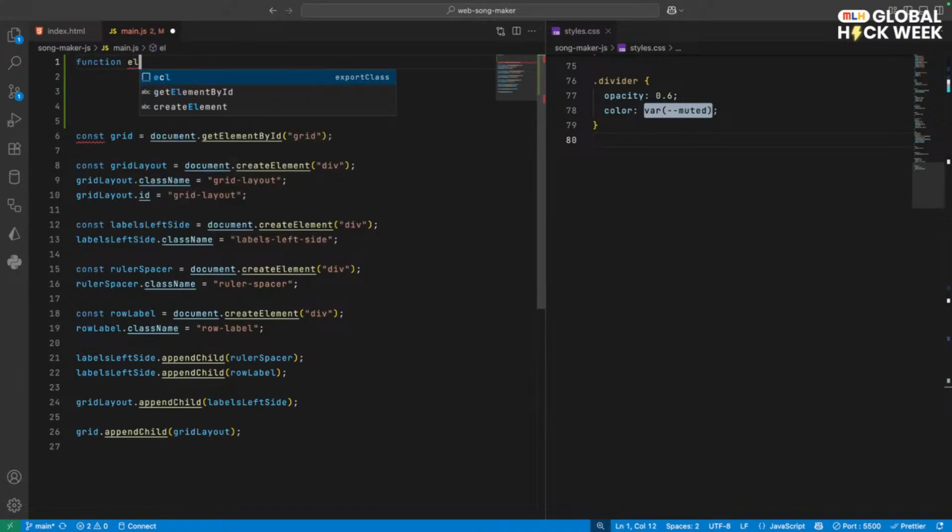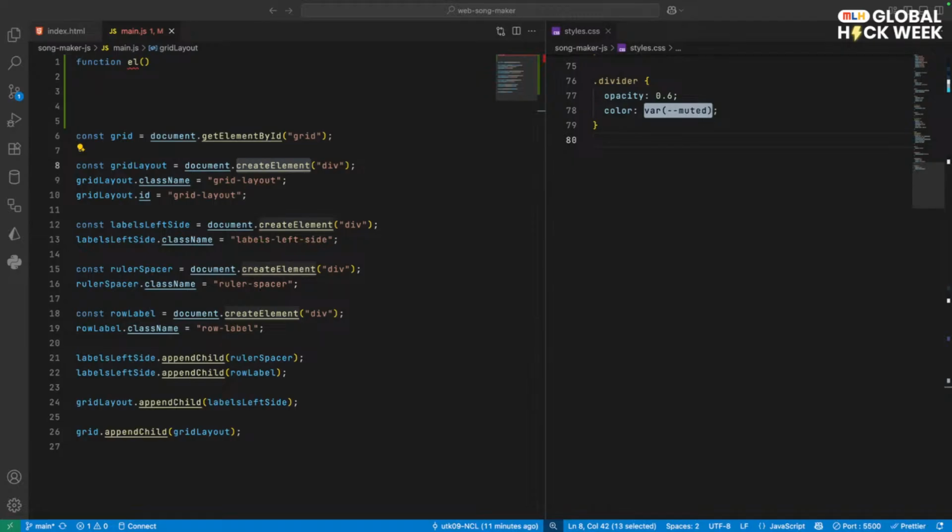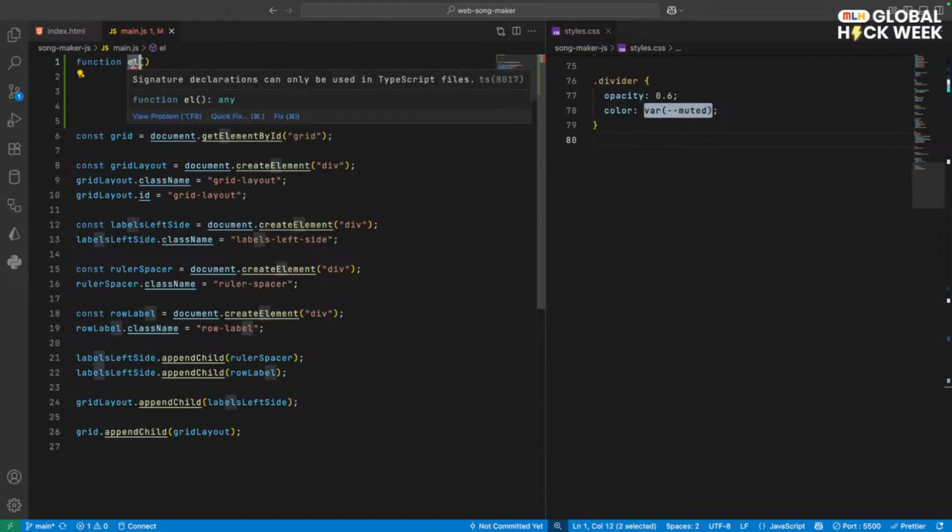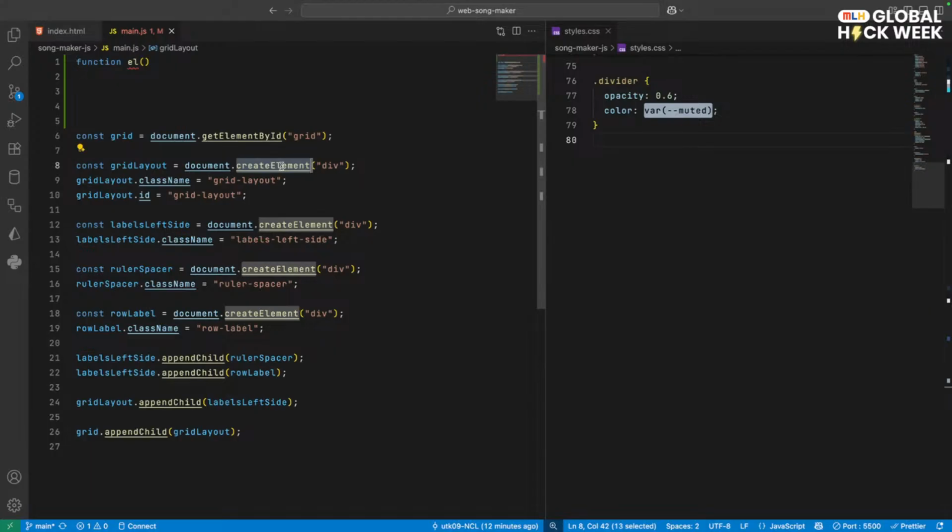So let's call our function el. Why? Because it is going to create an element and I do not want to confuse it with document.createElement. So when I say el, you know that I'm referring to the function, but when I say createElement, I'm referring to document.createElement.